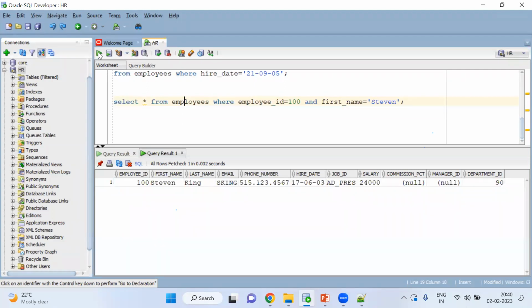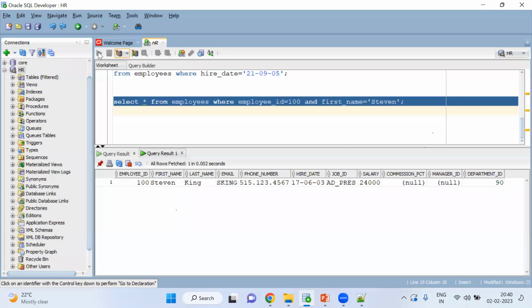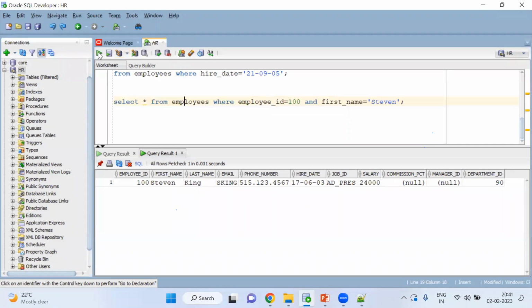Now clear? Yes, I understood that both the values should be true, then we'll get the return. Your voice is low, can you speak louder?